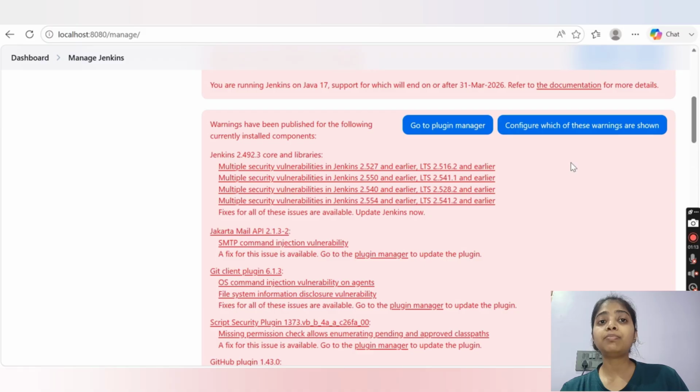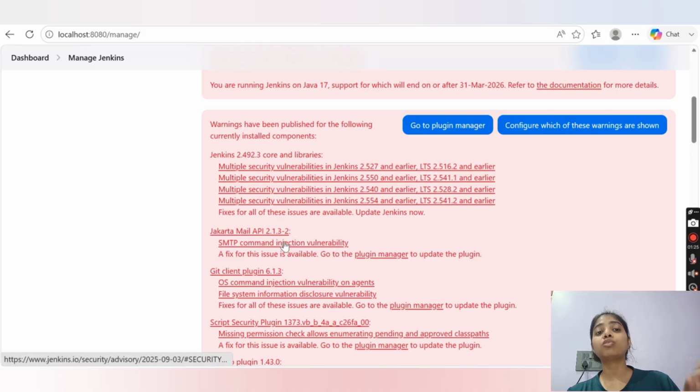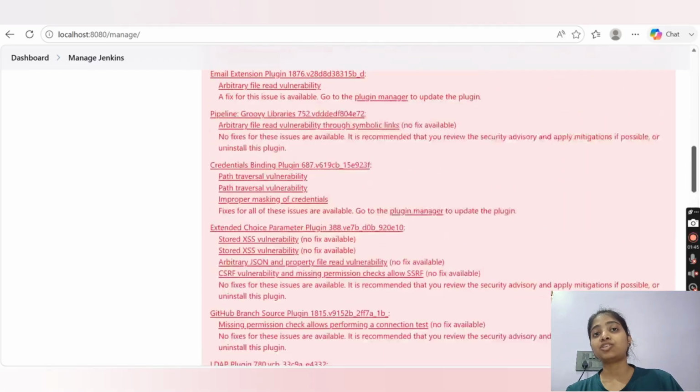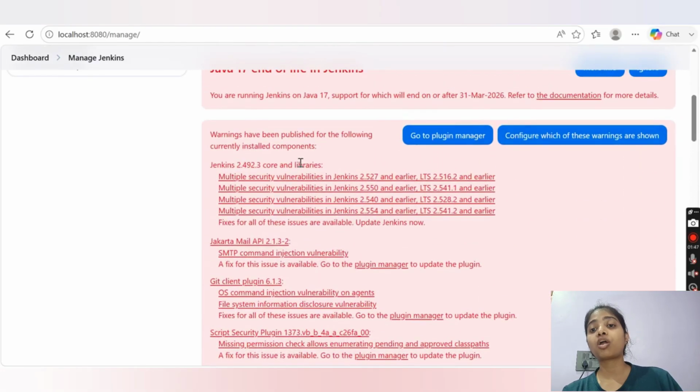If you see any plugin, LTS means it's a long-term support release. There are multiple security advisories in Jenkins too. So it gives me an idea of which plugin is blocked and why, and what the fix is. You can see here that for the GitHub plugin there is no fix available, so you should review the security advisory and apply mitigations if possible. Everything possible we can see in the plugin manager. I have not gone through them, but these are the security warnings. So first of all, in Manage Jenkins, whatever security warnings there are, we'll see on the first page.